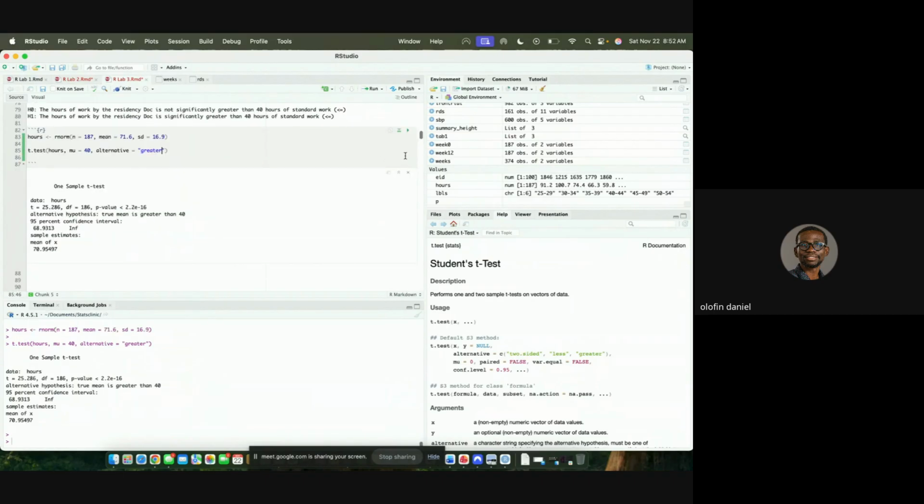Once you run this with this p-value, you reject your null hypothesis and conclude that the hours they actually work, this gives you if they work more hours or lesser hours. If they work more hours, and since we are rejecting the null hypothesis, it says that the hours of work by the resident doctors is significantly greater than the 40 hours of standard work time.